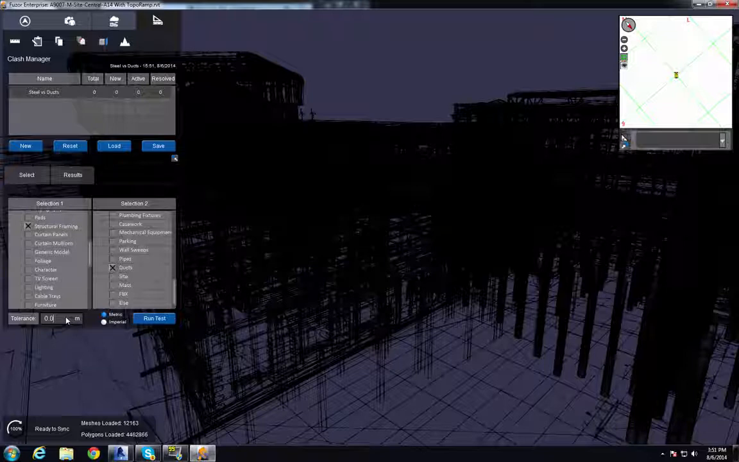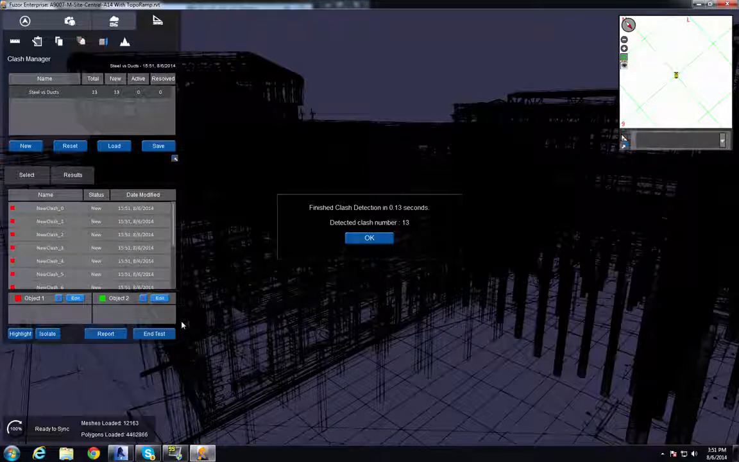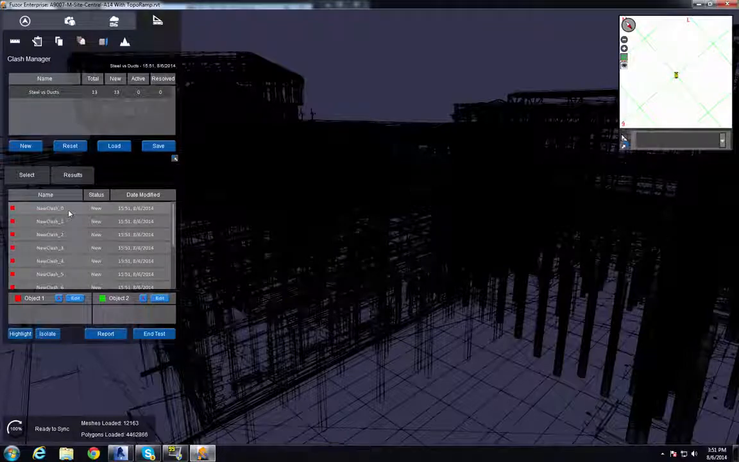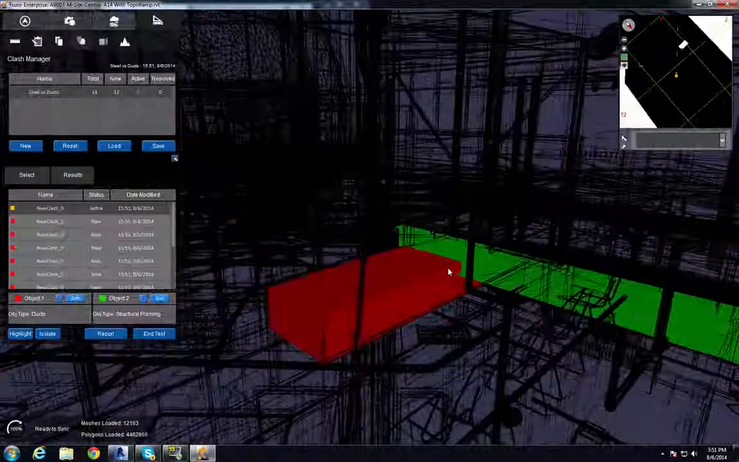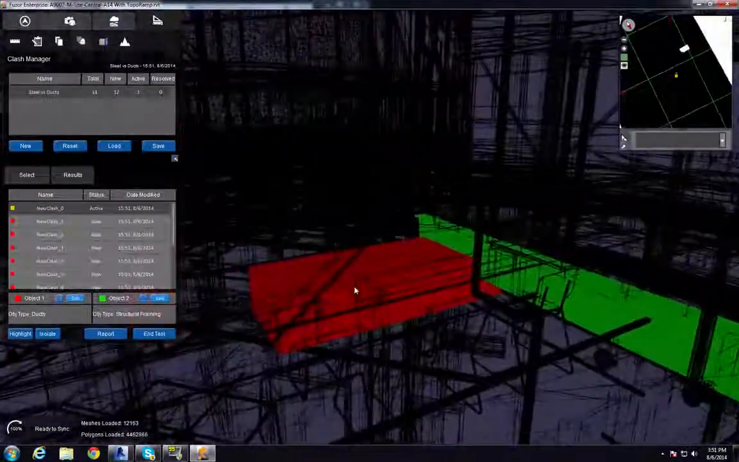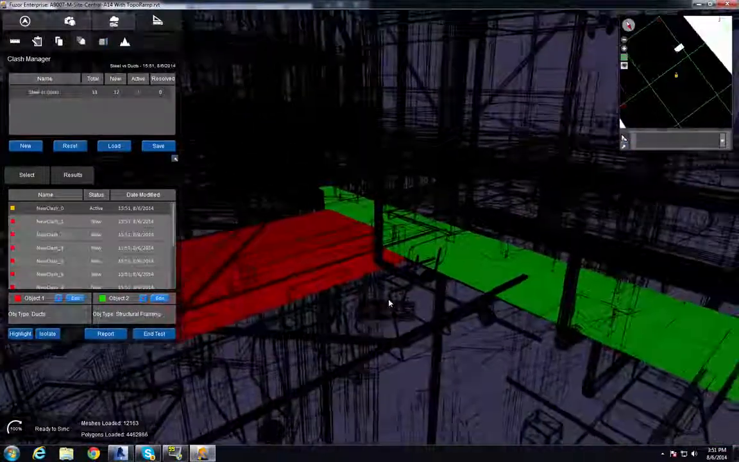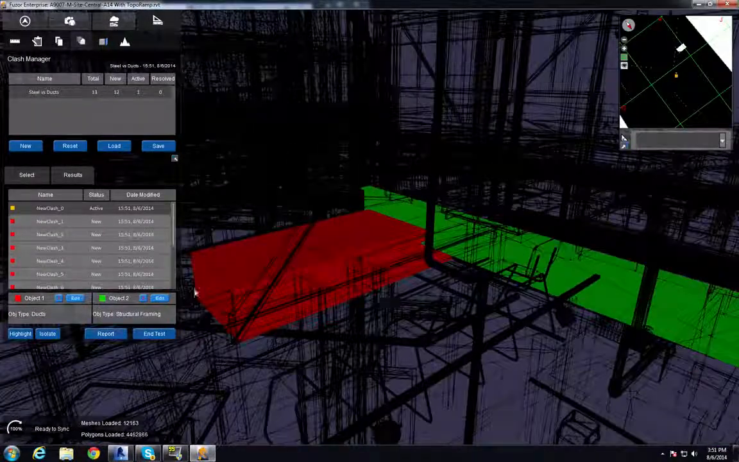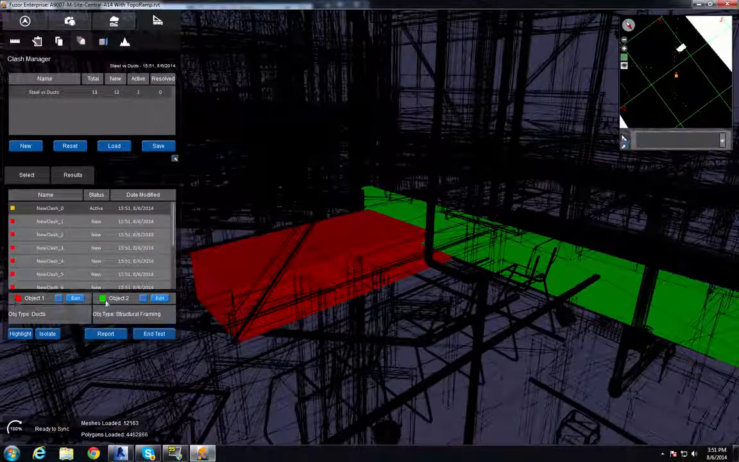Set my tolerance at 0.04 and run my test. And in less than a second, I found 13 clashes. When I click on these clashes, it brings me to a view where I can see that they're highlighted in green and red. These green and red colors are also associated with Object 1 and Object 2.